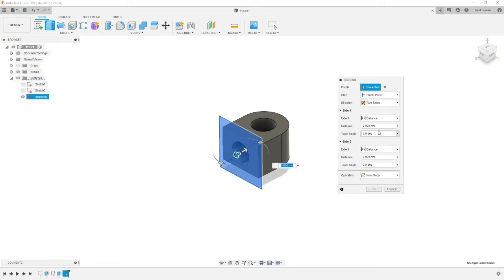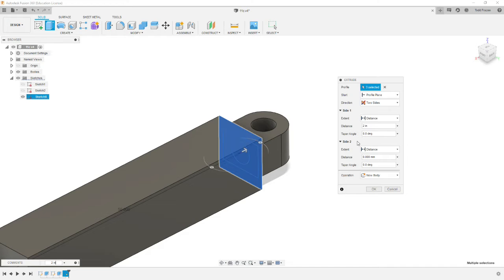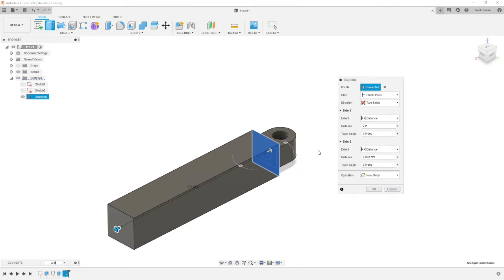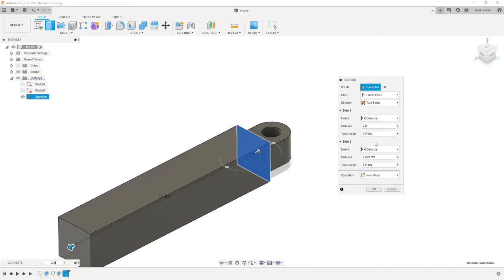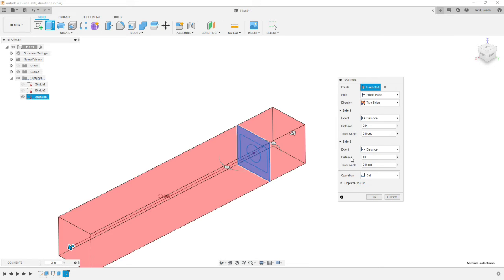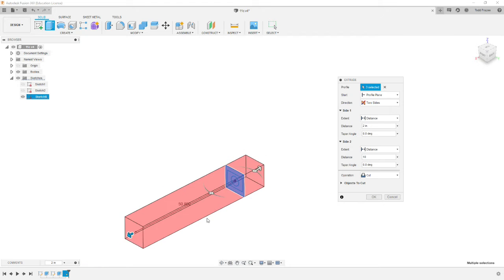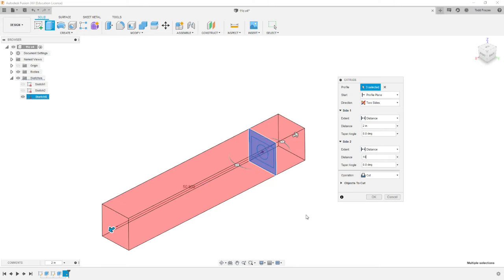Now our first distance box in the left direction, we want 2 inches. So you can type 2 IN and it'll put in the decimal equivalent. And in the opposite direction, we're going to put 10 millimeters. Now you notice it turned red automatically. It knows that you're doing an extrude and you're intersecting an existing body, so it changes the default to a cut.